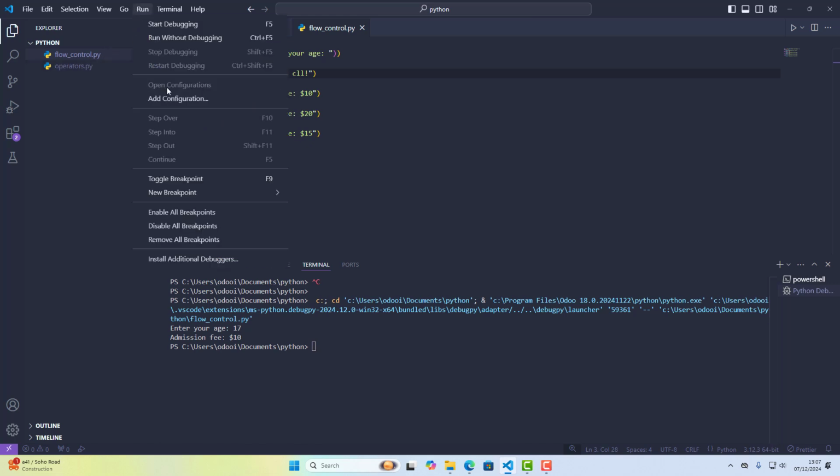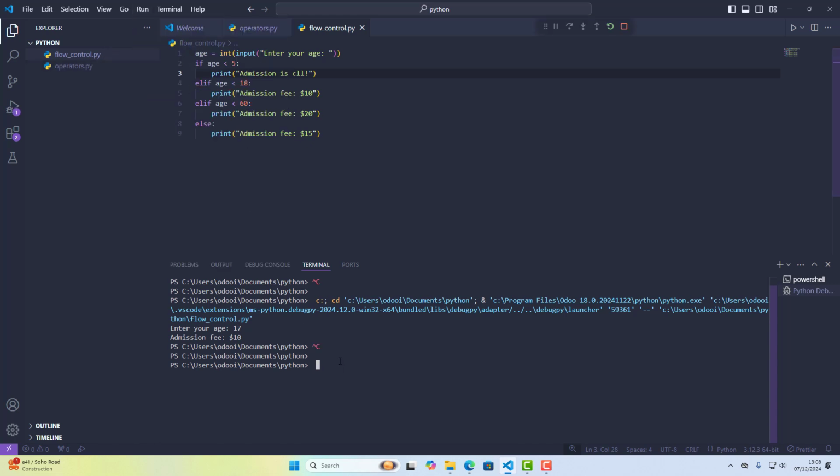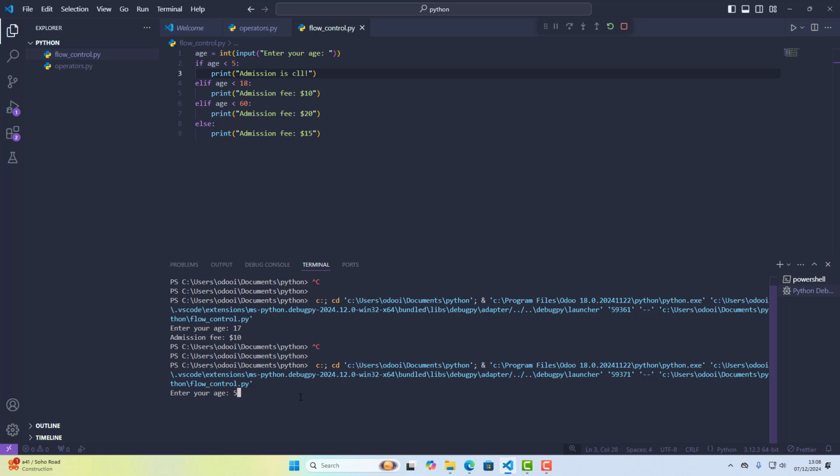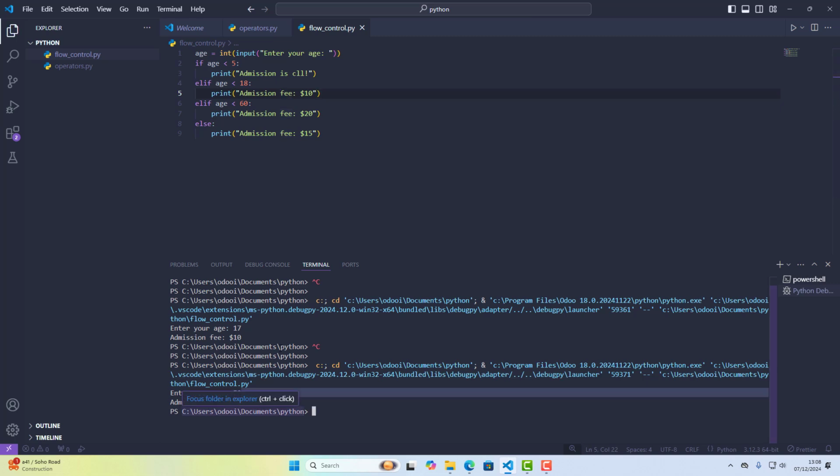Again run it. And now we will say 59. Press it and it's saying admission fee is 20. Because it will check the first condition, is it less than 5? No. Is it less than 18? No. Is it less than 60? Yes. So 59, it will print this one. Admission fee is 20.